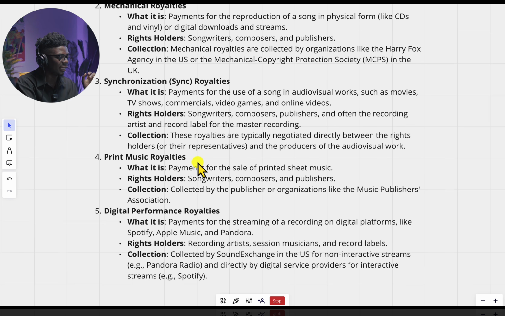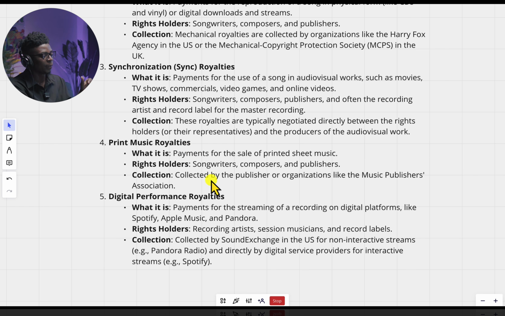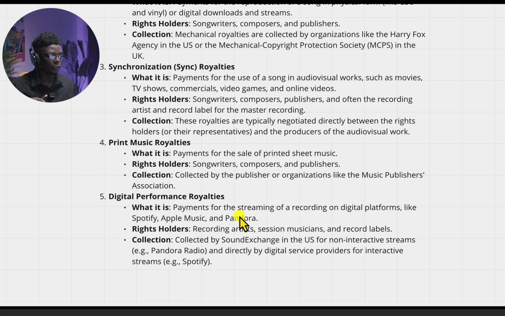So the fourth one here is the print music royalties. Now these are payments for the sale of printed sheet music. It's not really common. This is basically for those of you that do orchestral music or have the printed version of your music out there. So you can get paid royalties by getting your print music all sorted.